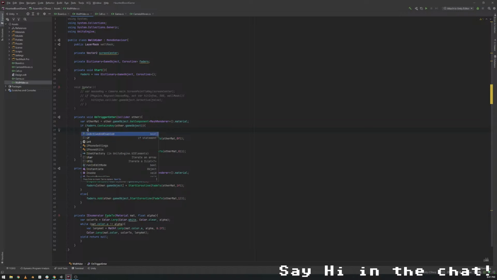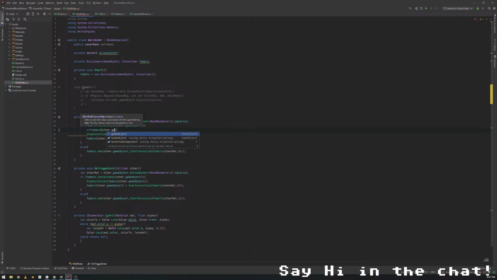So if faders other dot game object is not equal to null, then stop it. Right, so if it stops, this becomes null, but the key is still in there. It's a good time.